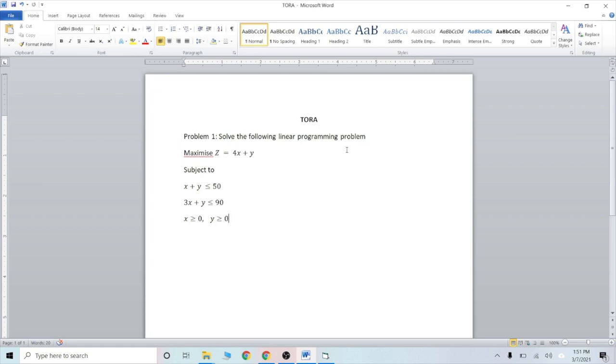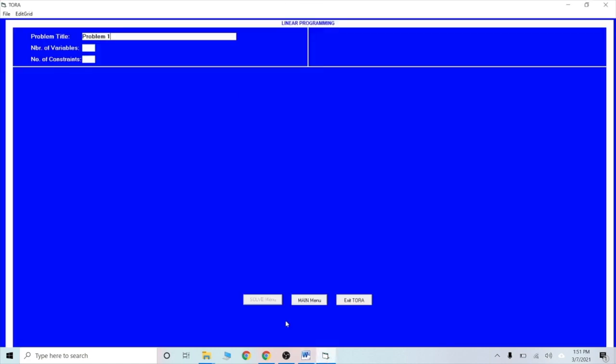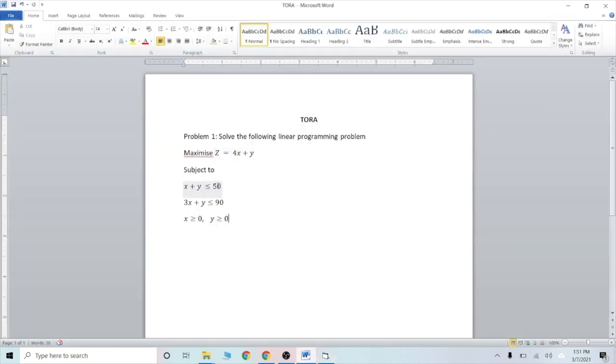Maximize z equal to 4x plus y, subject to x plus y less than or equal to 50, 3x plus y less than or equal to 90, and x greater than or equal to 0, y greater than or equal to 0. Now I am maximizing. Problem 1. Number of variables, x and y: there are 2 variables. Number of constraints: there are 2 constraints, 1 and 2.